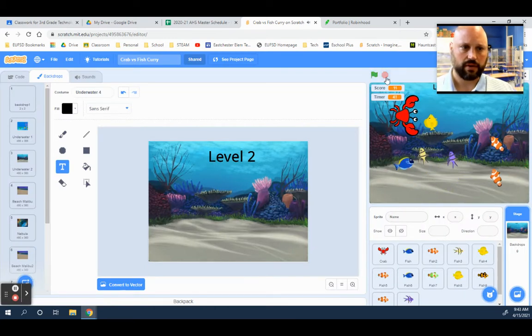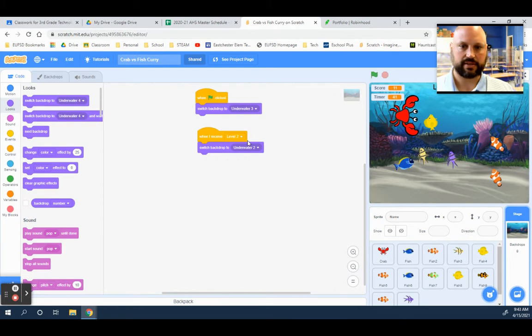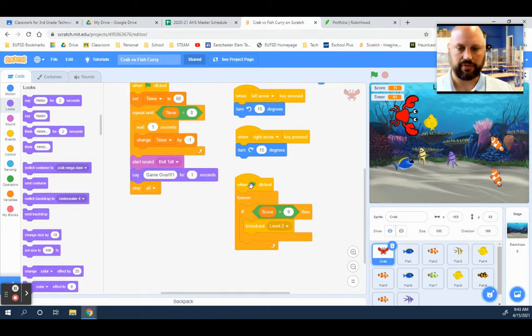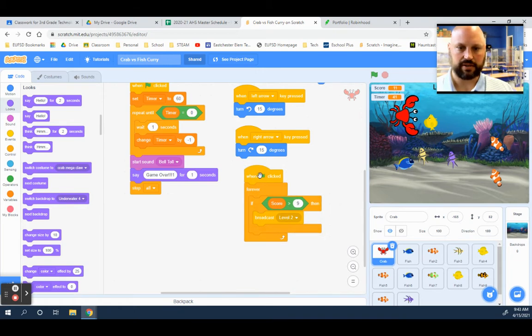Okay. Now, it's easy to add, once you've done this, we can go back to our crab. Now watch what I can do for level 3. I'm going to take this code here. I'm going to put my mouse over it, and I'm going to right click, duplicate, and then it just gets stuck to your mouse, and you just bring it over here and click it.